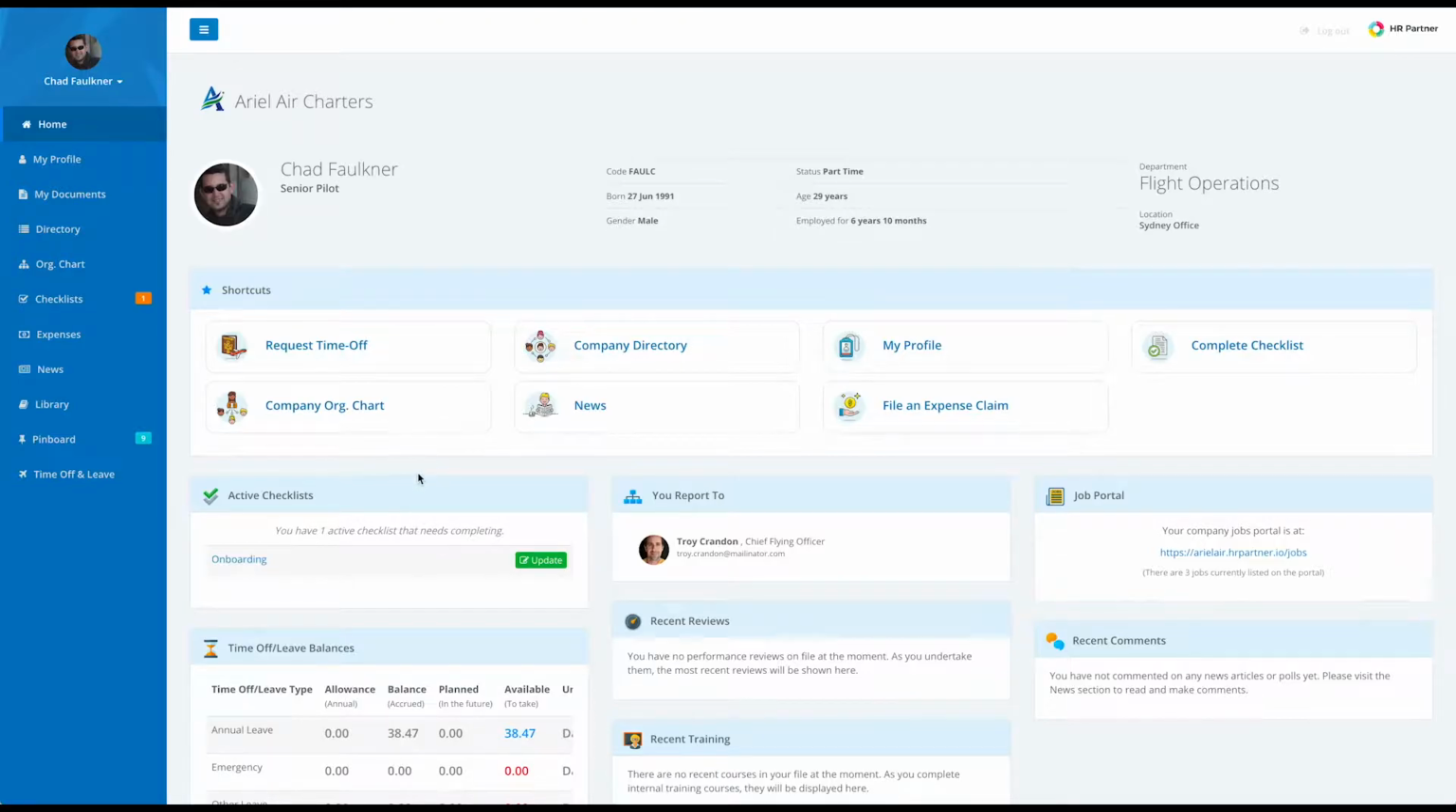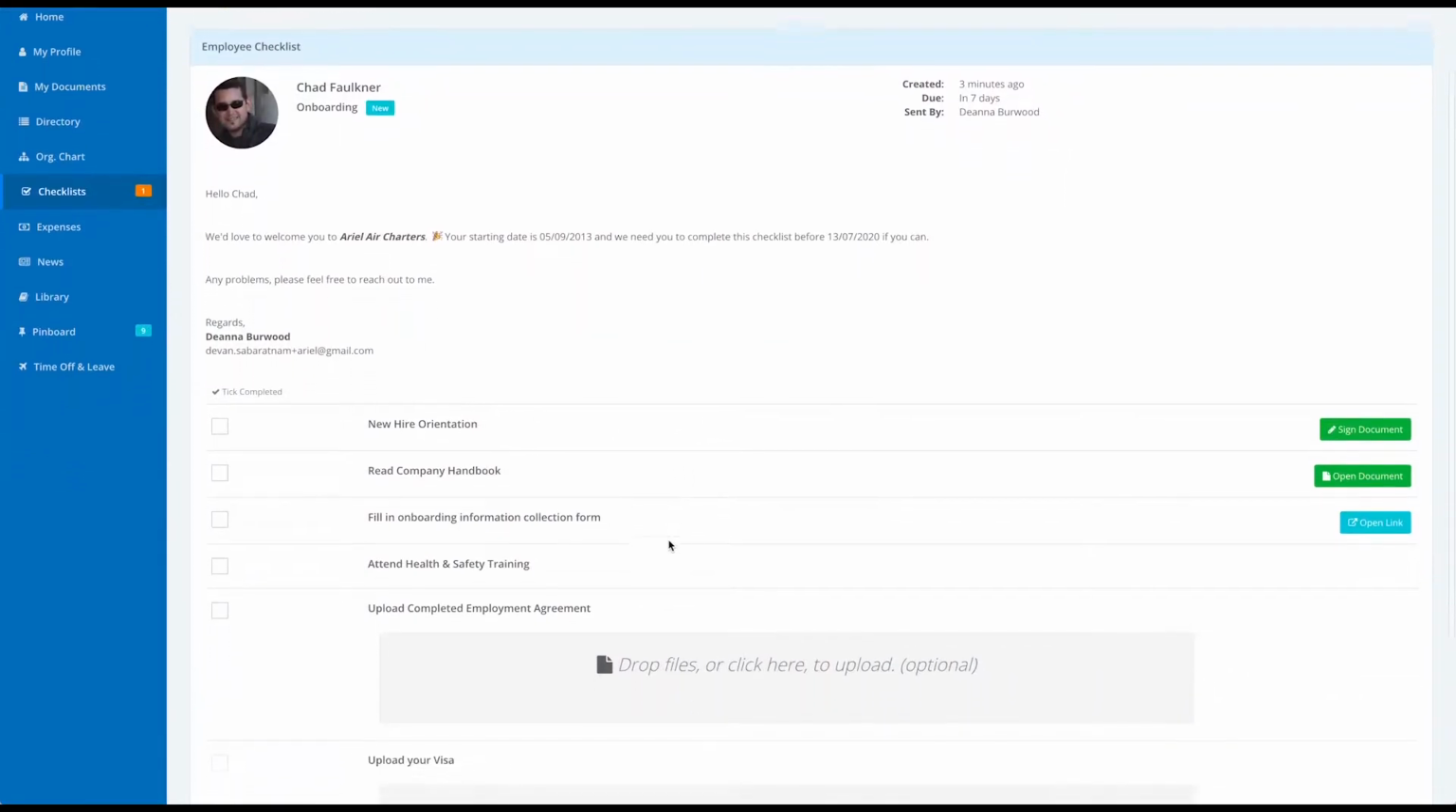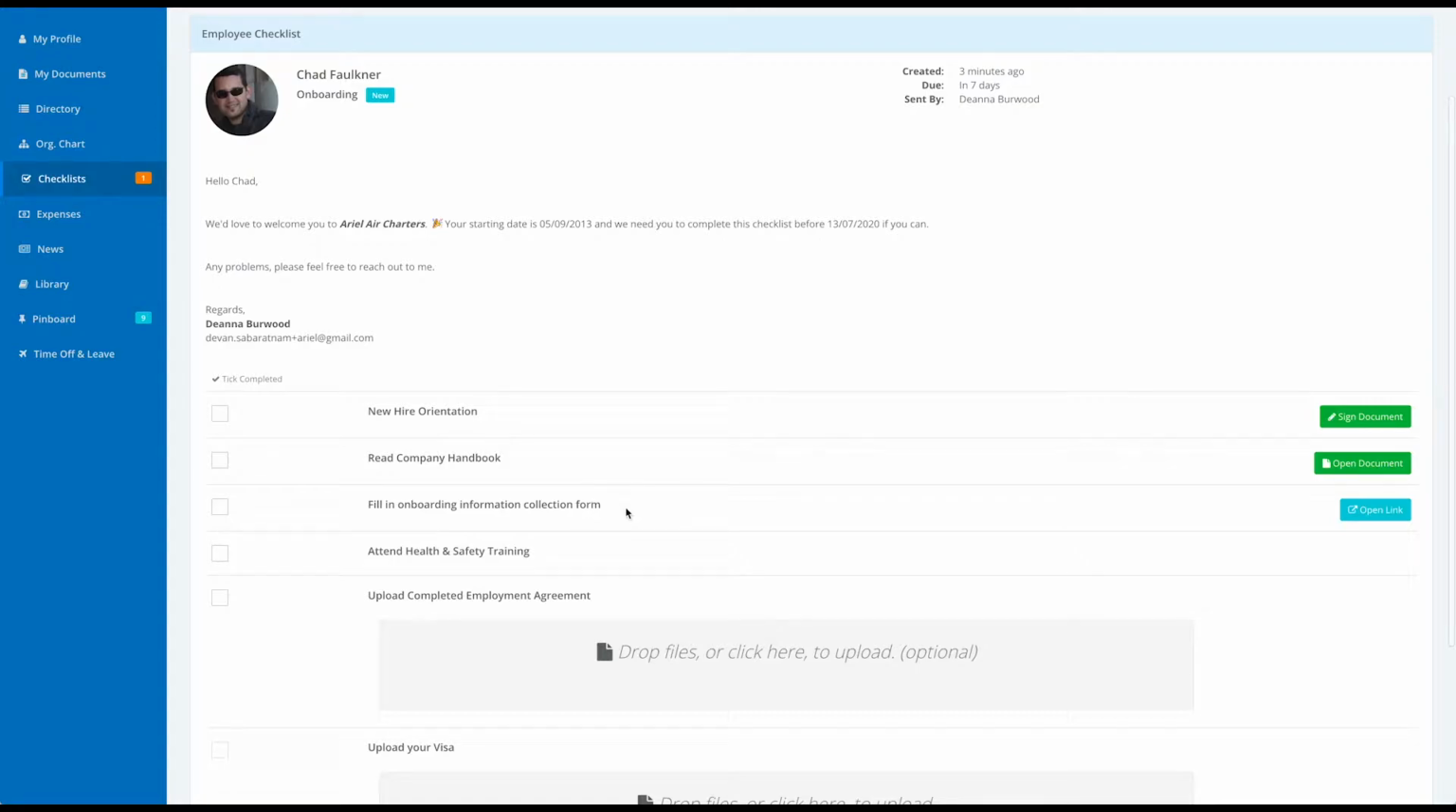So let's jump across into Chad's employee portal, and you can see there he's got an onboarding checklist ready and waiting for him right there. So if I go ahead and update it as you would as an employee, you can see the third item down on this checklist is an option to fill in an onboarding information collection form. And there's a button there to open the link straight away, which makes it nice and handy.